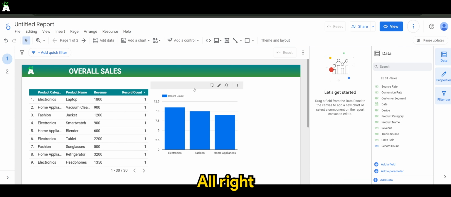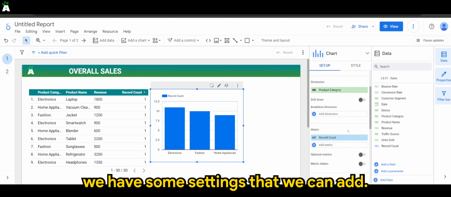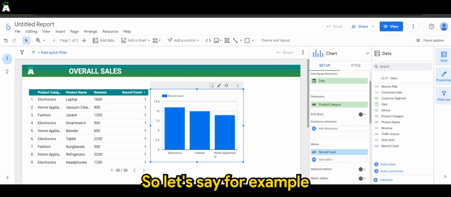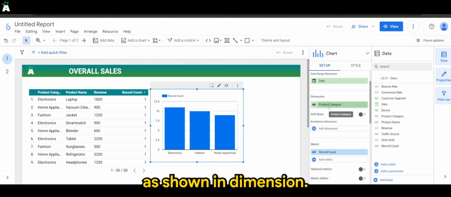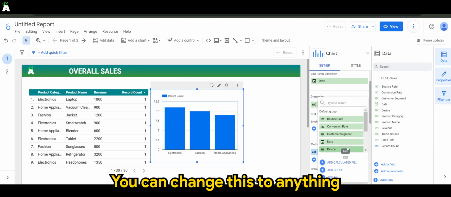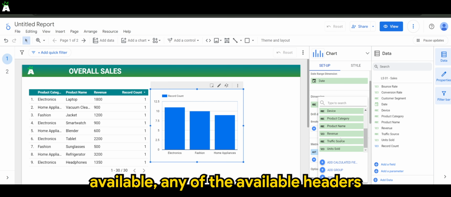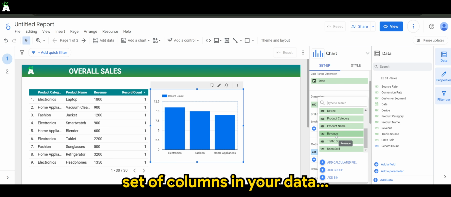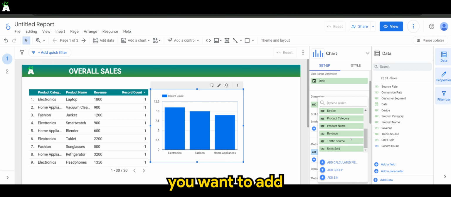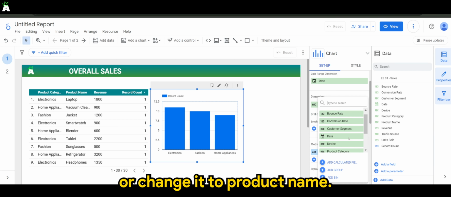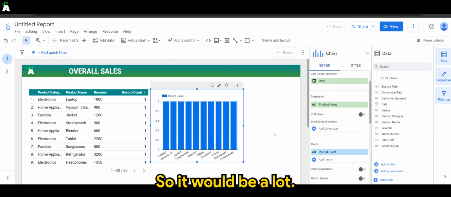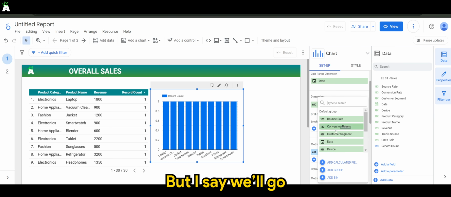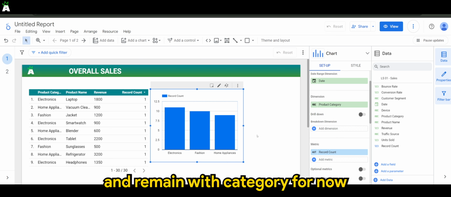All right. Similar to that, we have some settings that we can add. Say, for example, this is displaying by product category as shown in dimension. You can change this to any of the available headers or set of columns in your data. Say, for example, you want to change it to product name. It will be a lot, but I'll remain with category for now.